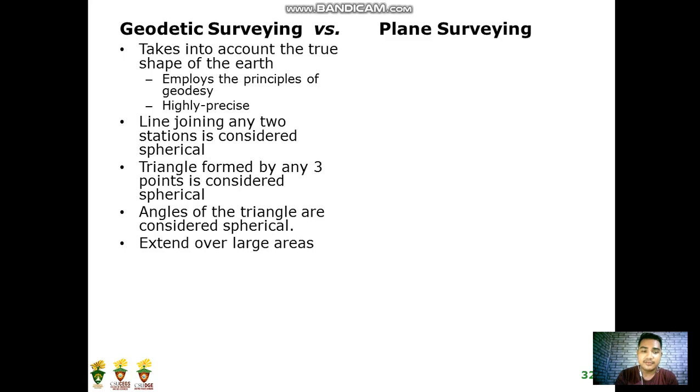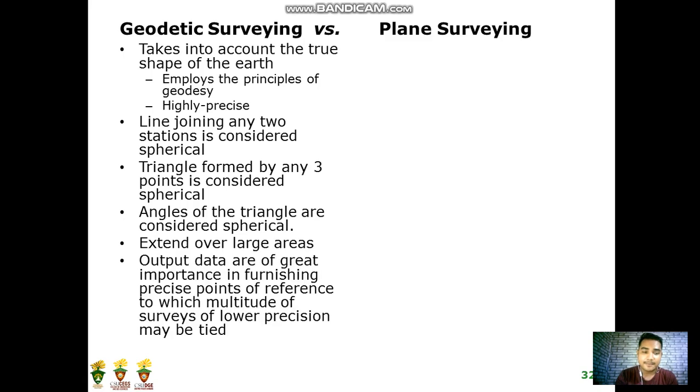And it is extended over large areas. So dako siya coverage ang kaning geodetic surveying. Ang iyang output data are of great importance in furnishing precise points of reference to which a multitude of surveys of lower precision may be tied. So ang output ng geodetic surveying, like for example ang geodetic control station na iyang mabuhat, is kato na pud siya ang mahimong basis sa katong lower areas or lower accuracy ng mga areas, like for example isolated surveys, no? So iyang output maoy tie point, no? Tie point sa other kinds of surveys nga lower ang precision.